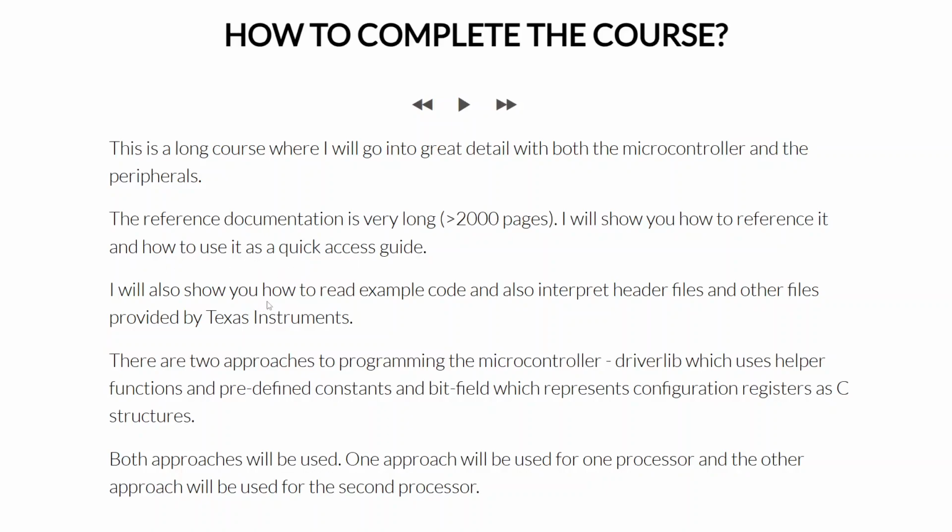At the same time, I will also show you how you can import the example projects and how you can read the code in these projects, how you can interpret the header files, how you can search for configurations, and all other things which are provided by Texas Instruments. Because these projects are sometimes not that easy to understand. There are various different types of files, there are very different types of folders, and therefore it takes a while to actually get your bearings around a project from Texas Instruments.